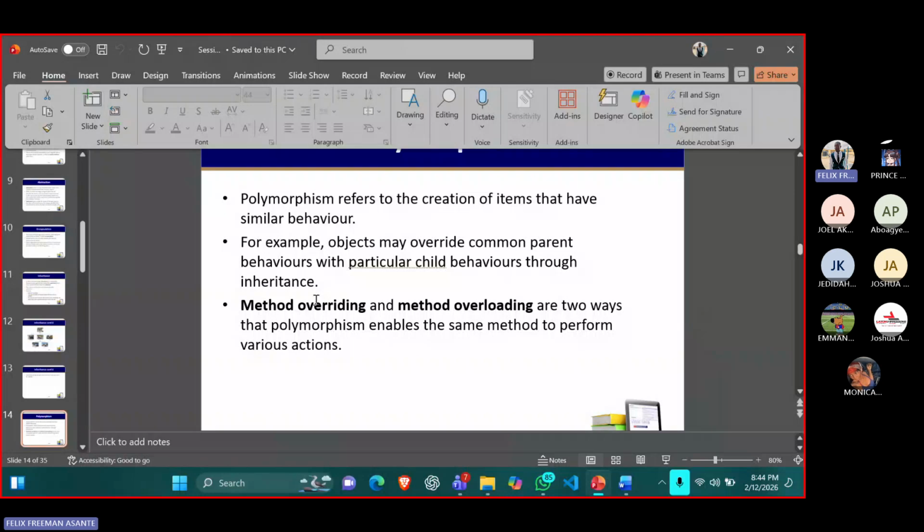Okay, this means one name, many actions. I'll explain. And this is the saying that, from what we are having here, objects may override common parent methods. This one, we understand. Let me just take polymorphism from the beginning. Types of polymorphism, many forms.